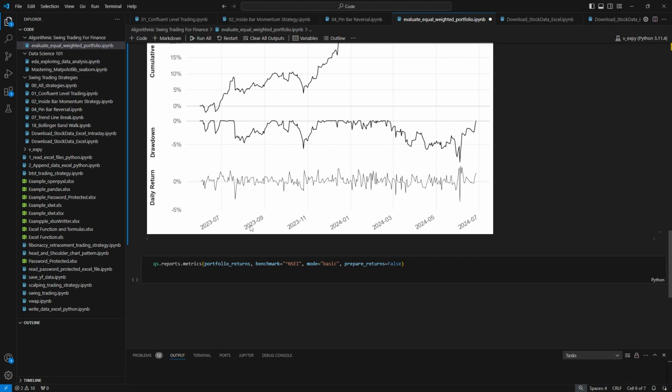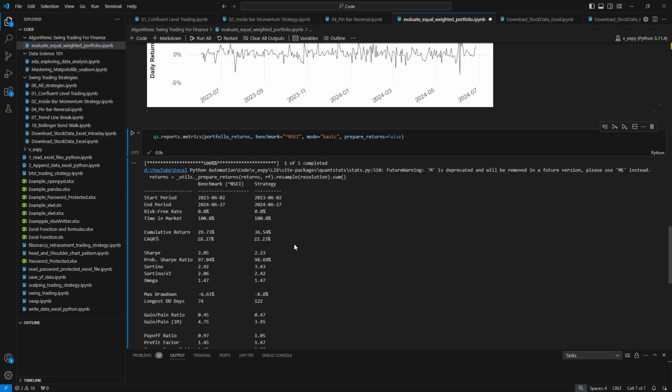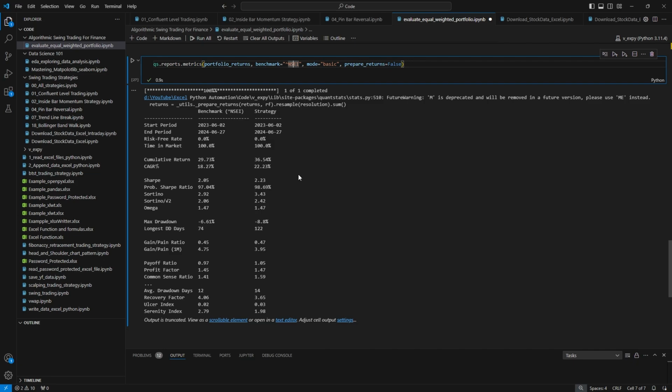From here till here it was a drawdown. Now lastly, we generated the evaluation matrix. So let me run this one as well. So this is the evaluation matrix. We are using the National Stock Exchange of India as a benchmark. We could have also done it with some other equity or a ticker, but I thought it's better to compare it with the index itself and then pass this portfolio return on to this syntax.